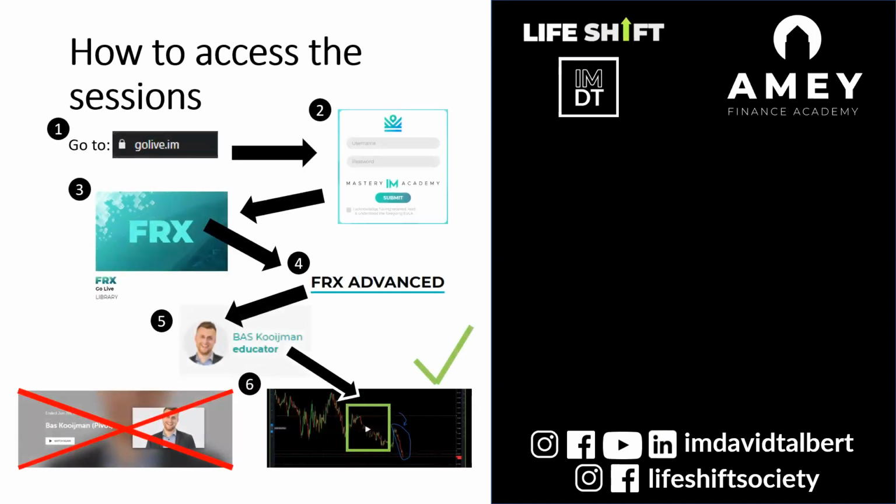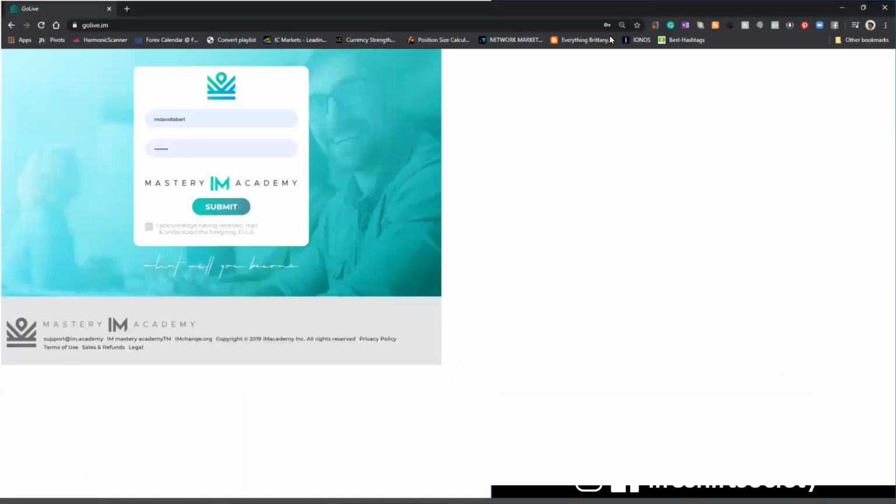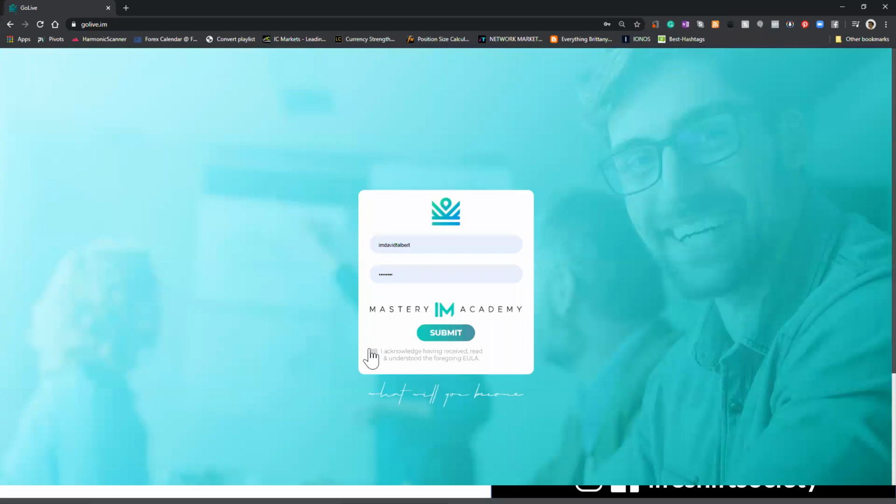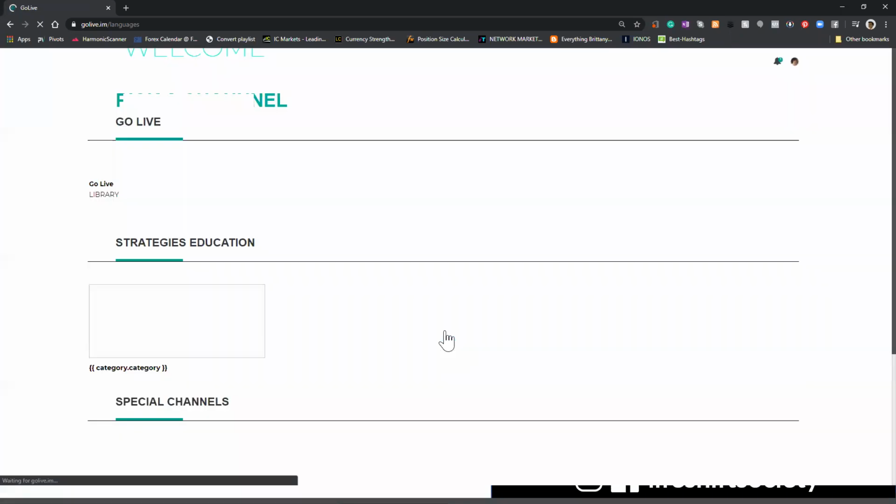Now the main thing is for you to understand how to access these sessions. It's important that you know how to do this yourself so you can gain the confidence and the skills to become competent, and to access not just Bas's sessions in the morning, but all other sessions as well. I can show you right now. When you go to golive.im, it will take you to a web page. You type in your username and password and make sure you tick the acknowledgement that you've received and read the EULA. Now when you go into Go Live, you'll be able to access everything that you need.